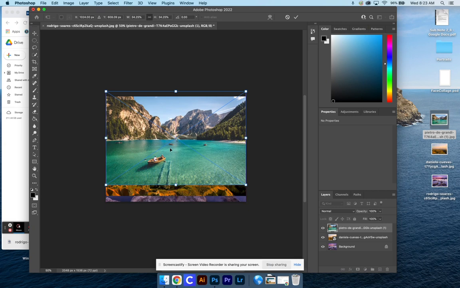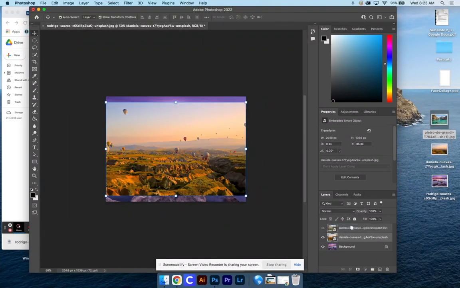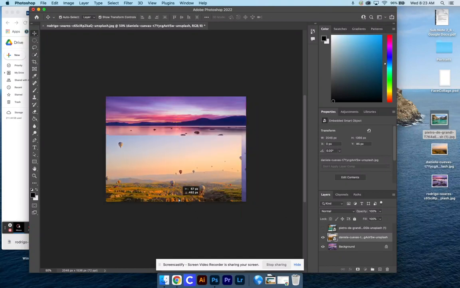So now that I have all three of my images in here, I want to rename these for what I want them to be. So for this one, for example, if I were to hide this, maybe I want to use this one for, let's see, maybe I want to use the hot air balloons in this one to put in my sky.